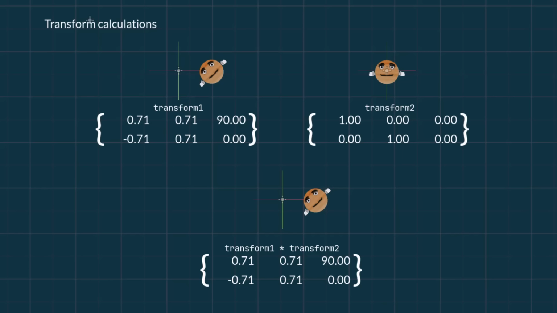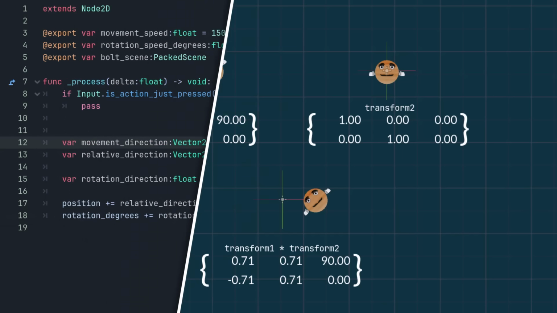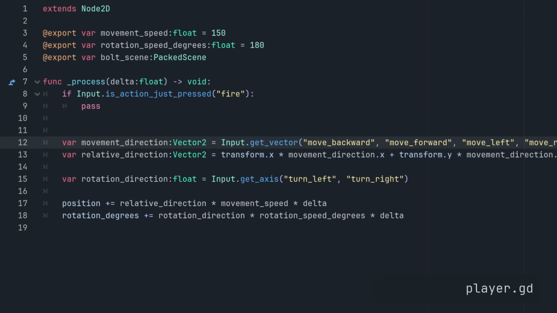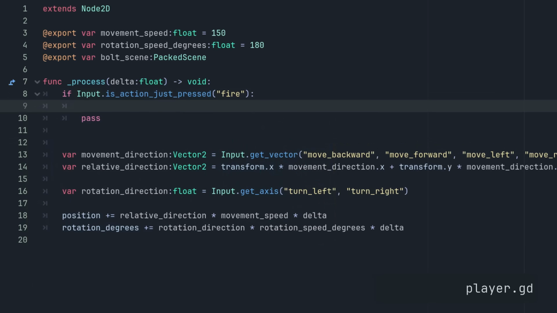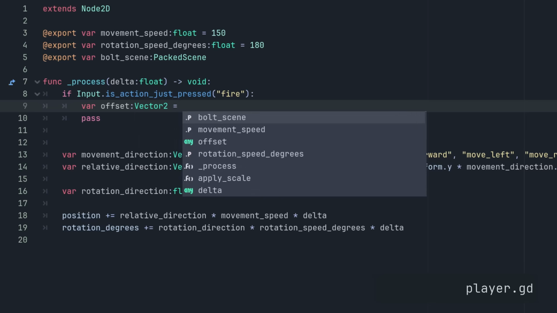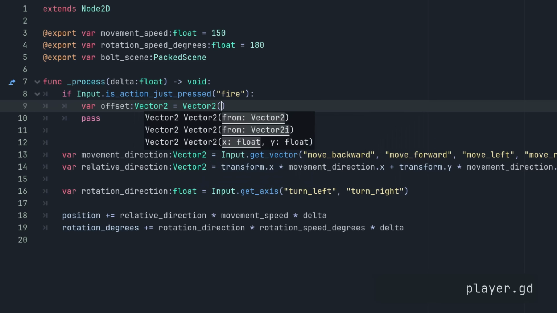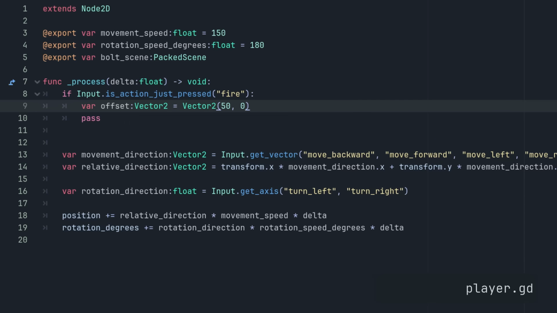Okay, now how does this help us with the magic bolts? Well, let's go back to the code and let's start with a few variables that describe what we want to happen. So first we want the bolts to be offset by about 50 units in front of Mr. G. So let's write that down. Offset, this is a vector 2, and the 50 goes into the x-axis because the x-axis is the forward and backward axis of Mr. G.